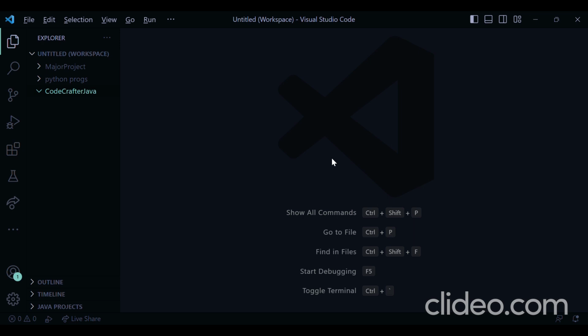And I will just describe everything in the description box because I can't screen record some of the things due to security issues of Windows. And yeah, let's get started.